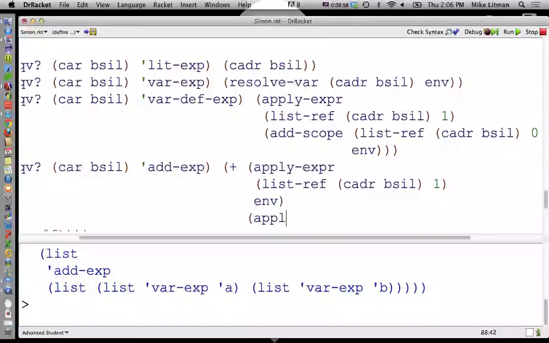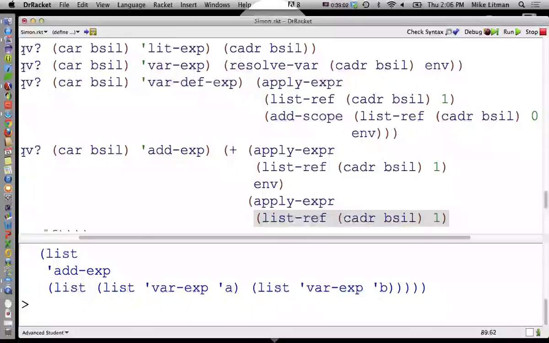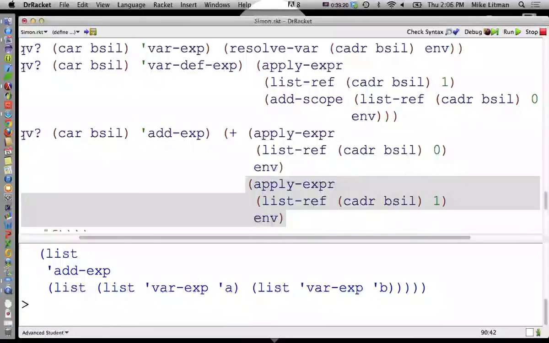And then we're going to call apply expression, passing it, actually, this should be 0, this should be 1. It actually wouldn't have mattered in this particular case since we're adding two numbers, but and passing it the environment.